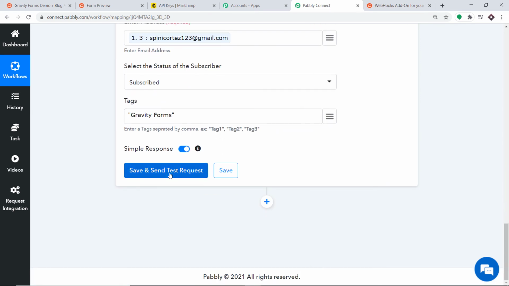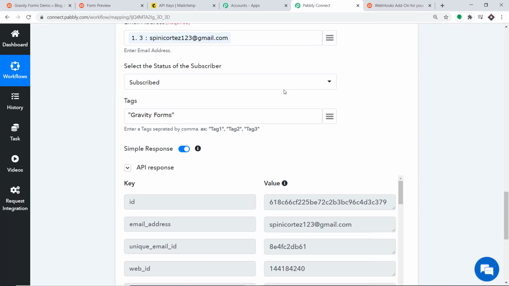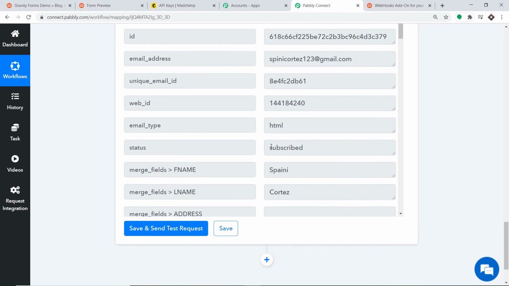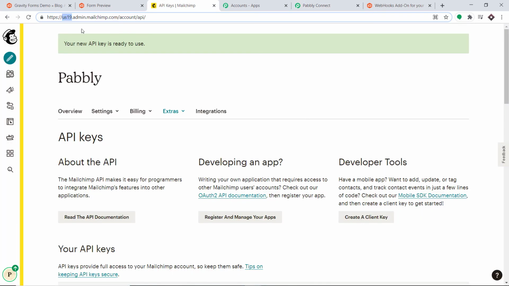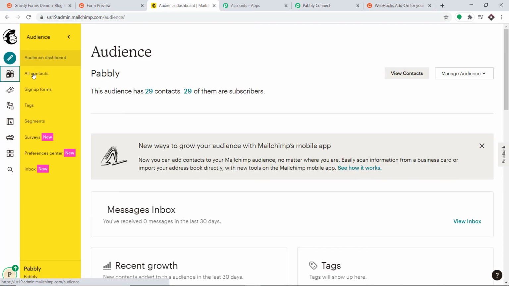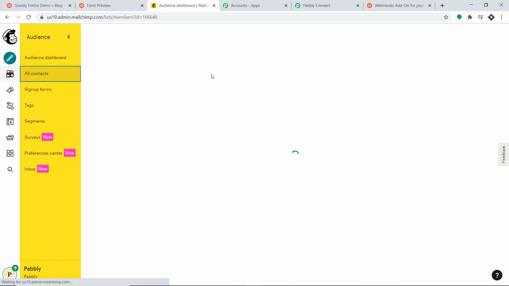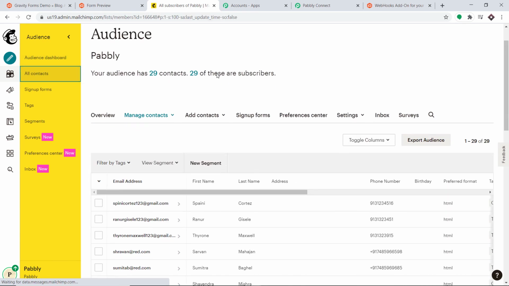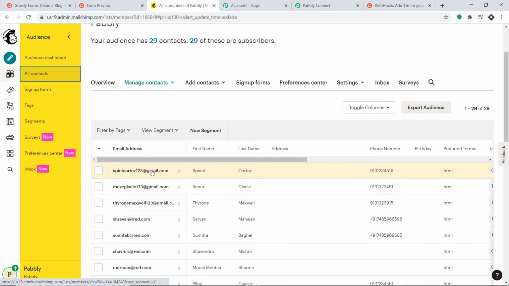When I click on save and send request, it will send this data to MailChimp. So let me do that. Okay, the API response is showing the data has been sent to MailChimp. Let's have a look. I'm going to click on all contacts. We have a guy called Spenny. Yes, we do have Penny Cortez, and the first name is Spenny and the last name is Cortez. The presence of this member shows that we have successfully integrated Gravity Forms and MailChimp with the help of Pabbly Connect.